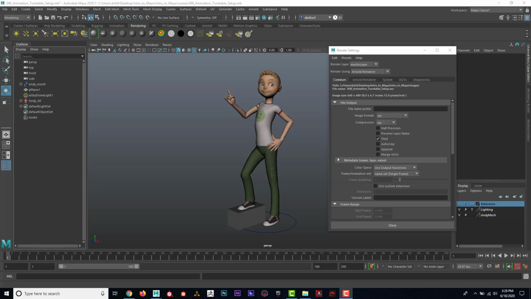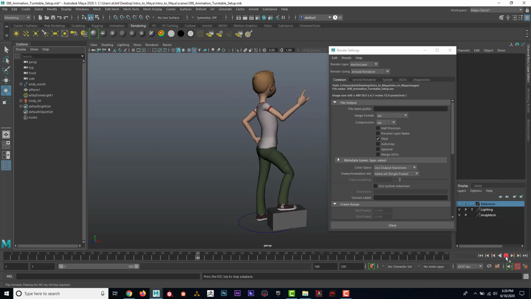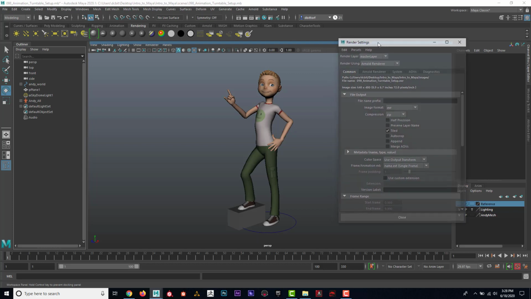All right, so now I'm ready to make this a movie so I can email it to grandma. I've got my turntable perfectly in line, rotating at a nice smooth pace. I open my render settings by clicking on this render settings icon right here. And this is my render settings.